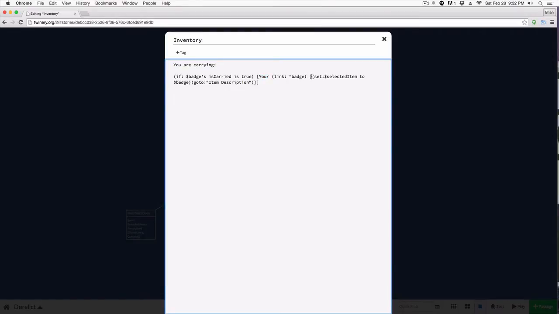In this link, you can see we have this open brace, and this is all the code that we want to run when the user clicks on the link. We're going to set the selected item to the badge, and then send them to the item description using the go-to macro. If this is all new to you and you're very confused, then check out the previous video on data maps.